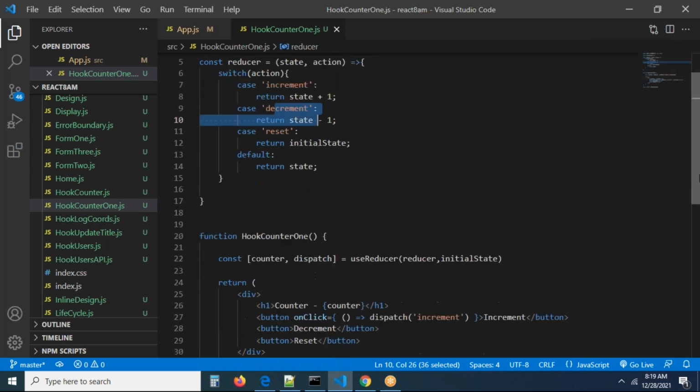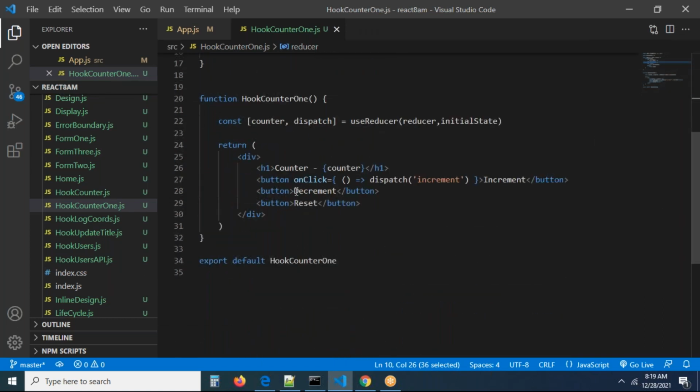Now what I need to do in the same manner, you can write onClick for this also. Now I'm writing onClick equal to the same callback function, dispatch. In this you have to take decrement. Same for reset also. Dispatch is a callback function, so this is a dispatch.